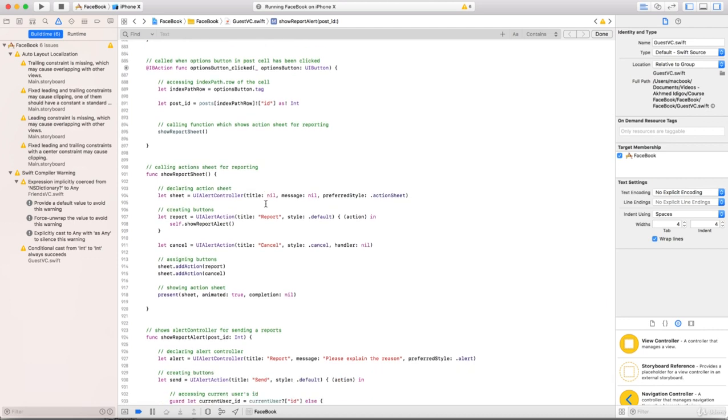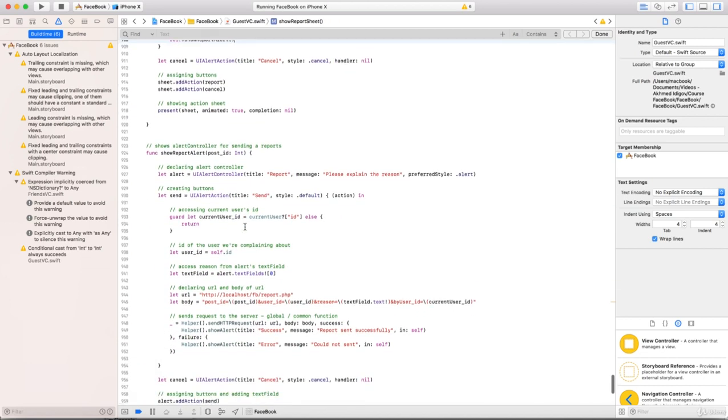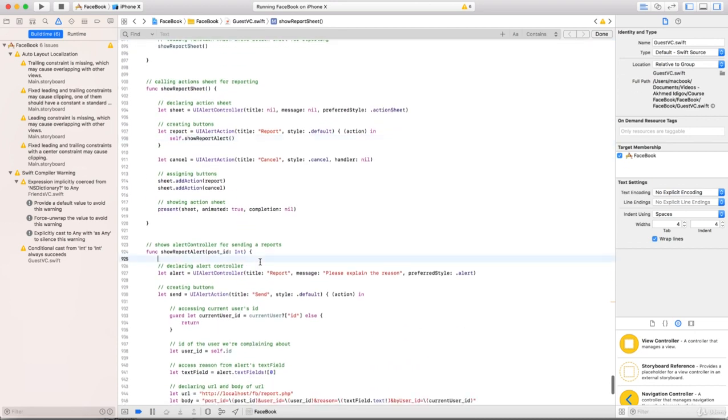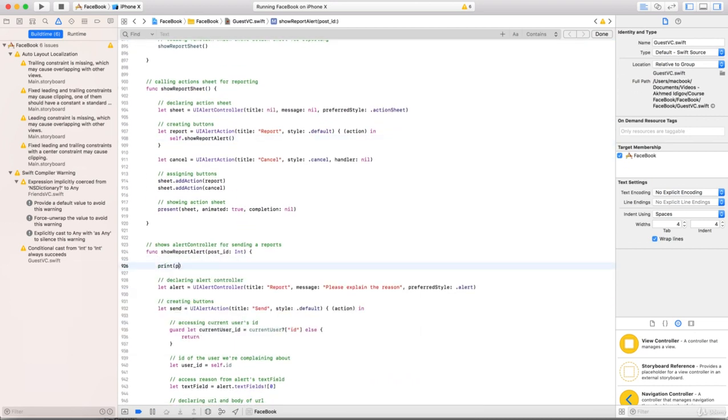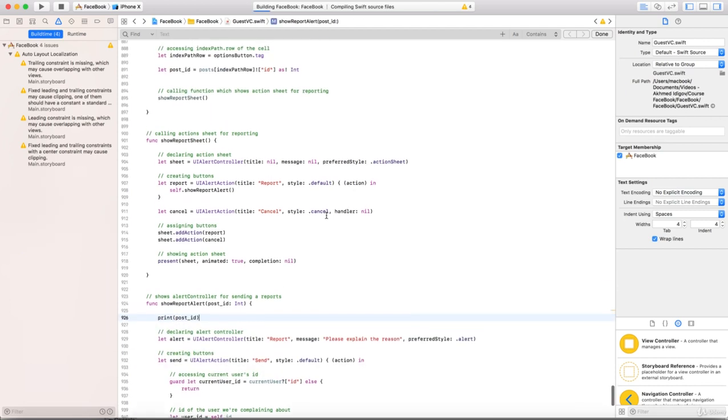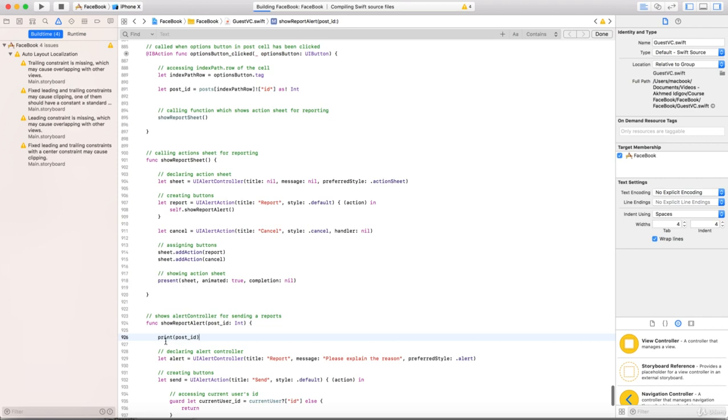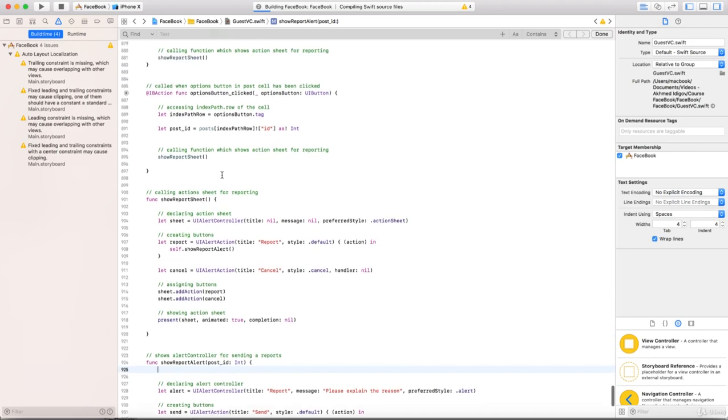And the next thing, while calling this, here, the next challenge will be show report action sheet. Okay, so that is something which is going to be challenging. Okay, we'll just try to print our post ID. And one more thing, show report sheet. Here we need to cast also post ID of type integer. Then here we'll write show report alert. Post ID will be the post ID that we have got.